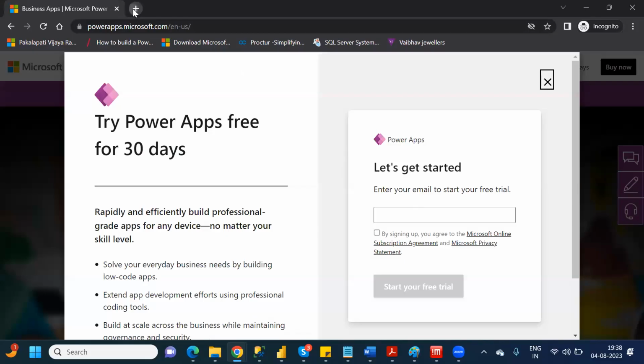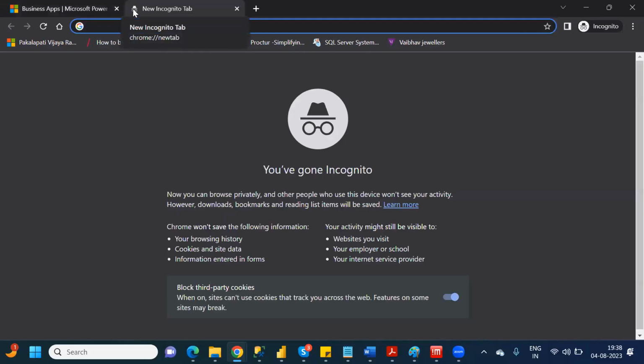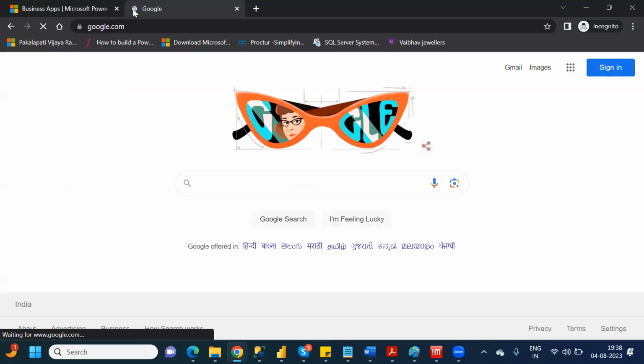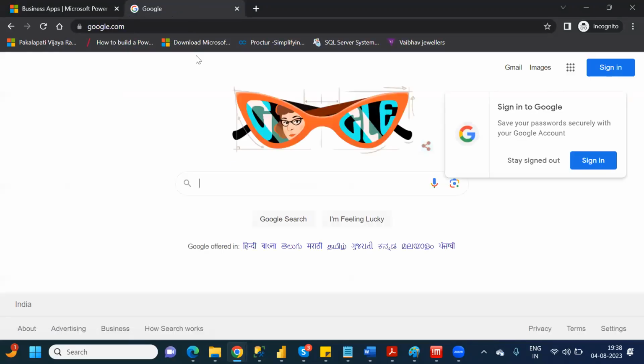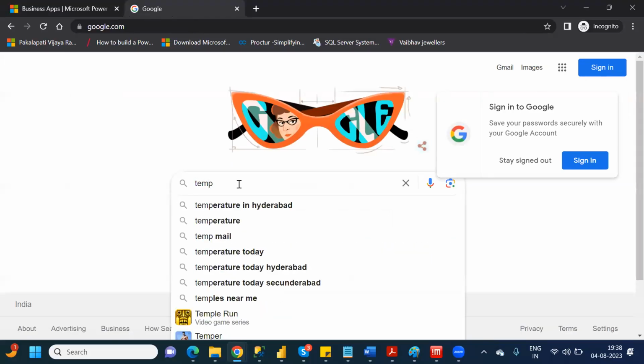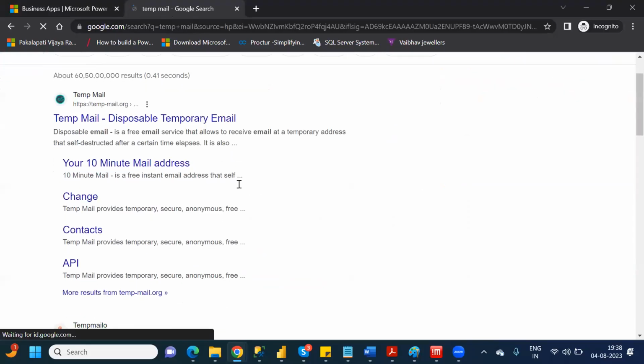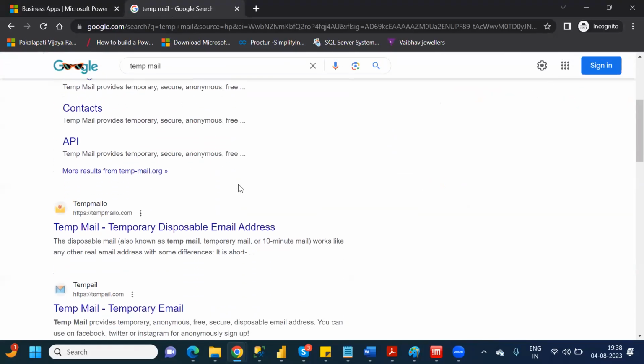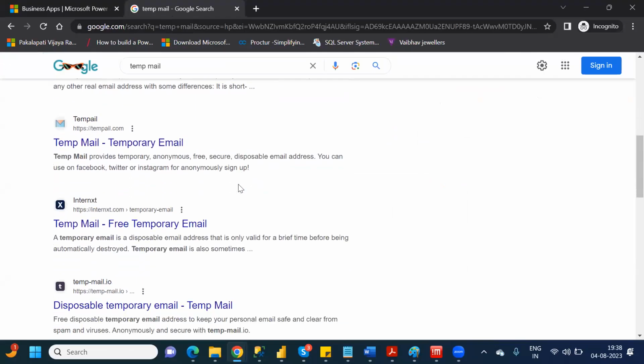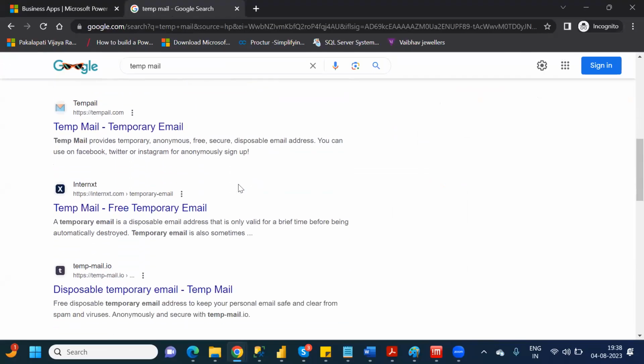For that, there are different sites that will generate organization mail IDs. You have to go to that particular site in the browser, so open another window. There is a site like Tempmail. See, Tempmail is one site, and all these are different sites. All these sites will generate organization mail IDs. So in that you have to use Tempmail. Understand? So click on this particular one.